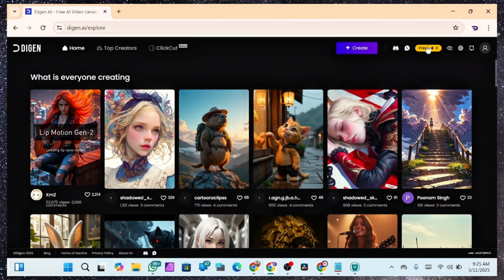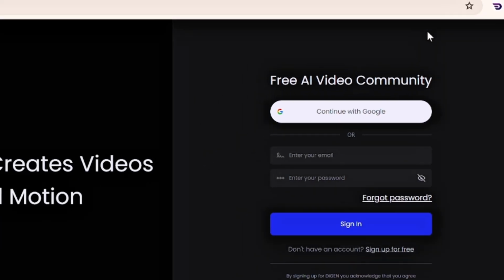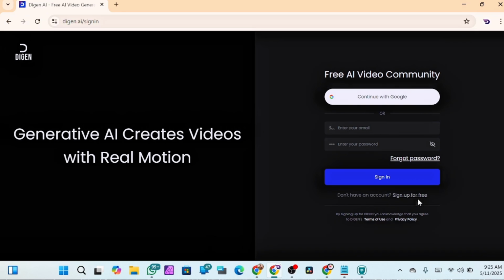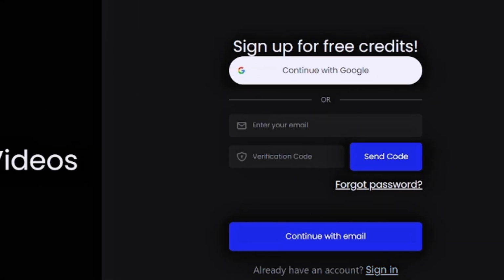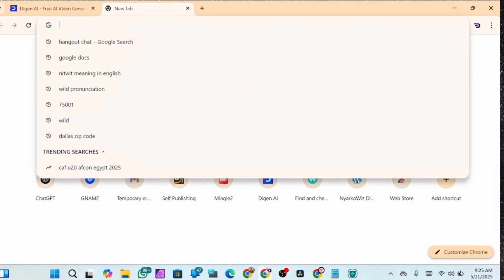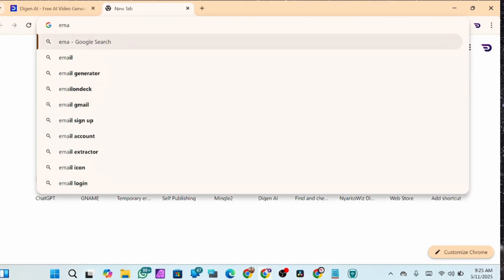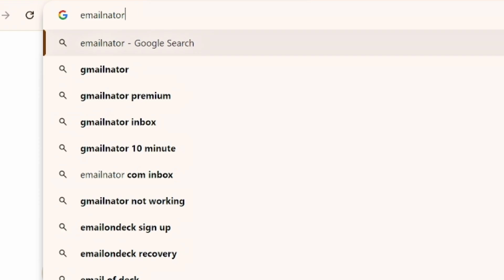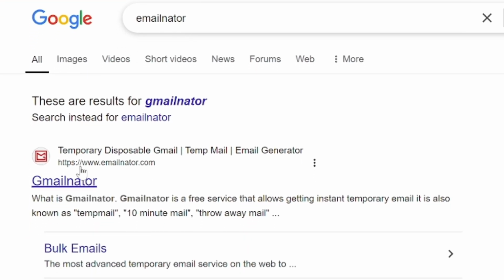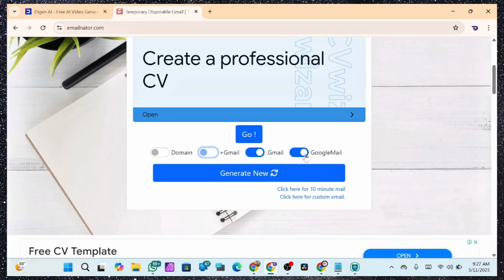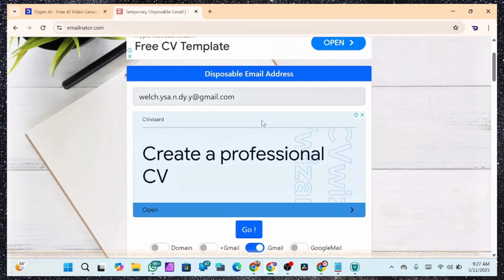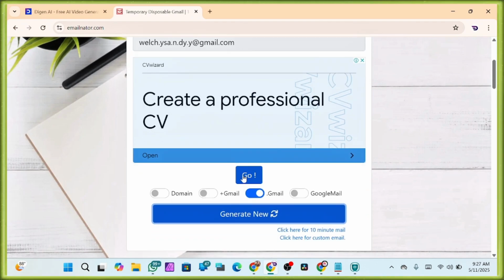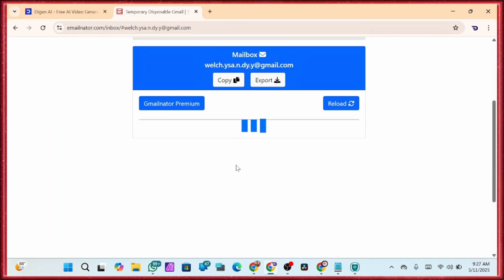First, click on the Recharge button to sign up for an account. Here's where the trick comes in. Instead of using your actual email, we're going to create a temporary disposable email using Emailnator. Open a new tab and search for Emailnator. Click the first link. Once the site loads, turn off Domain, Gmail+, Google Mail, and leave Gmail only turned on. Now click Generate to get a fresh email. Copy it and click Go After to open the inbox.